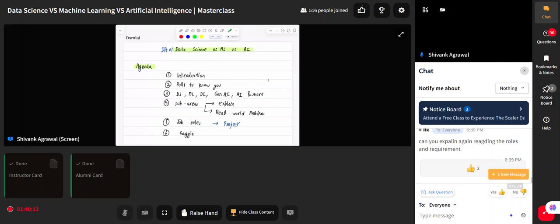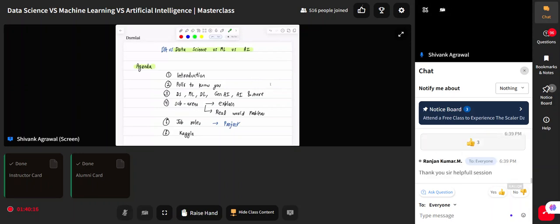Another question: comparatively, which domain has the best opportunities, data science, ML and AI, in terms of work and salary? If you ask me, it depends. Definitely machine learning or data scientists have higher pay in comparison to data analysts.